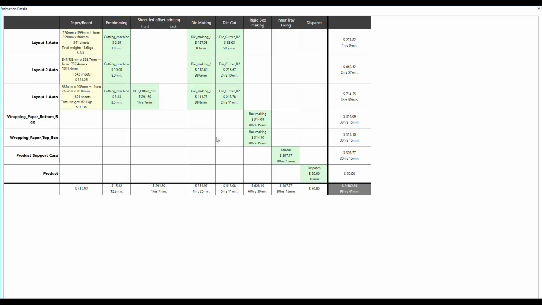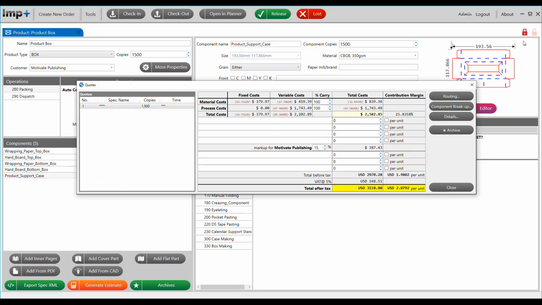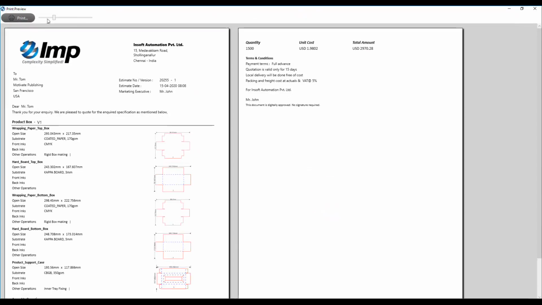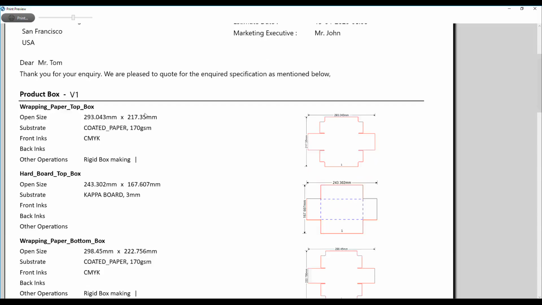The rigid box making and product case fixing operations are computed automatically based on the pre-configured logics. The final cost can be presented in a quotation report with detailed specification and pictorial preview of each component.